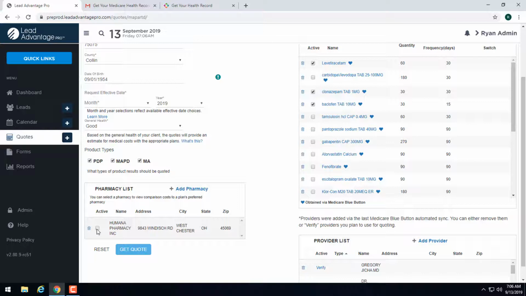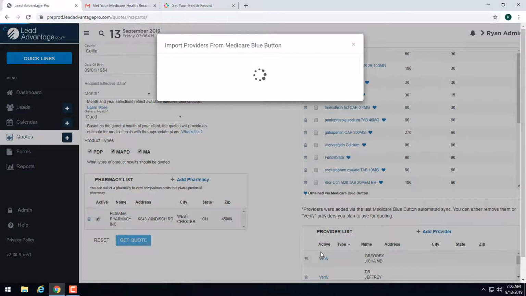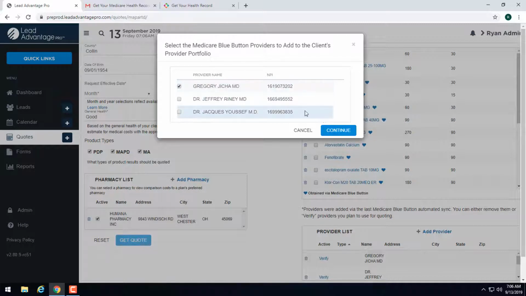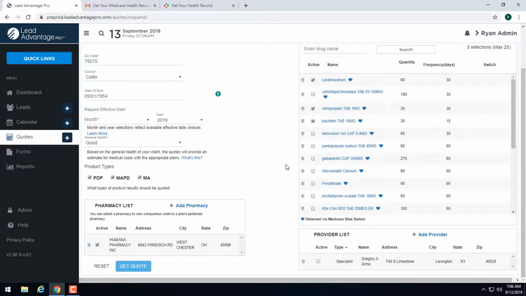Check the box next to the pharmacy, and if there are providers, click Verify on the provider, select the provider, and select the provider's location. Once you're done with that process, you're ready to get the quote.